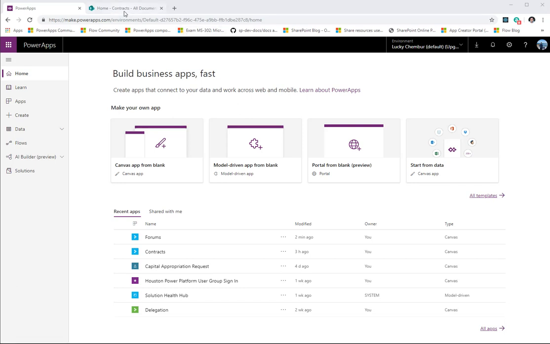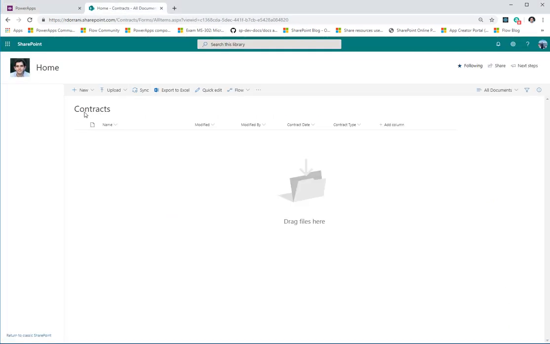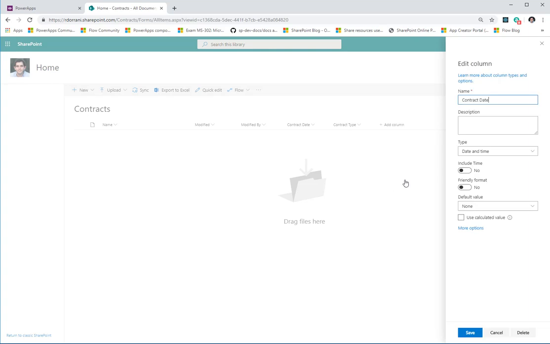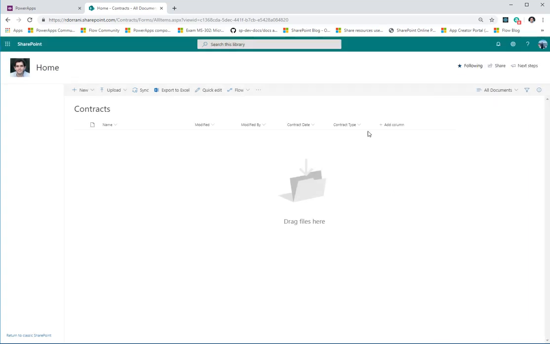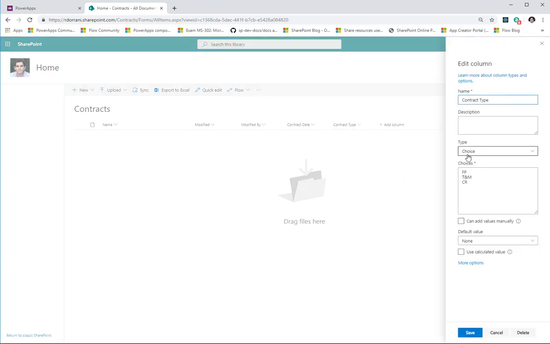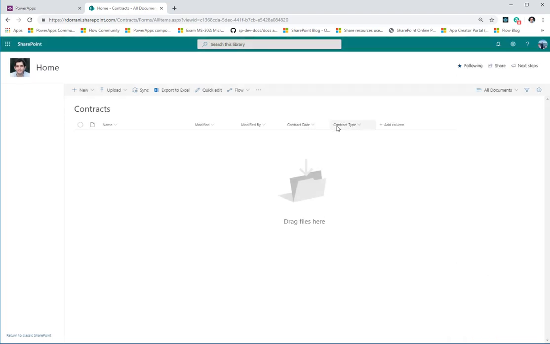So to start with, I have a document library in SharePoint called Contracts. I've created two custom columns. One is called Contract Date, which is of type date and time. The second column is called contract type. It is a choice column. It has three types: fixed price, time and materials, and CR. So these are my metadata related to my columns. Again, this is just a simple use case that I'm trying to demonstrate.